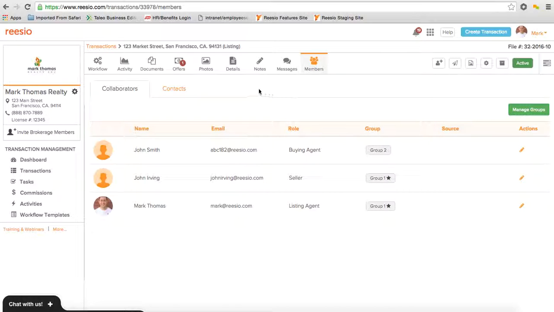But suffice to say, you don't have to worry about the buyer's agents being able to see each other or seeing the other buyers. Okay.